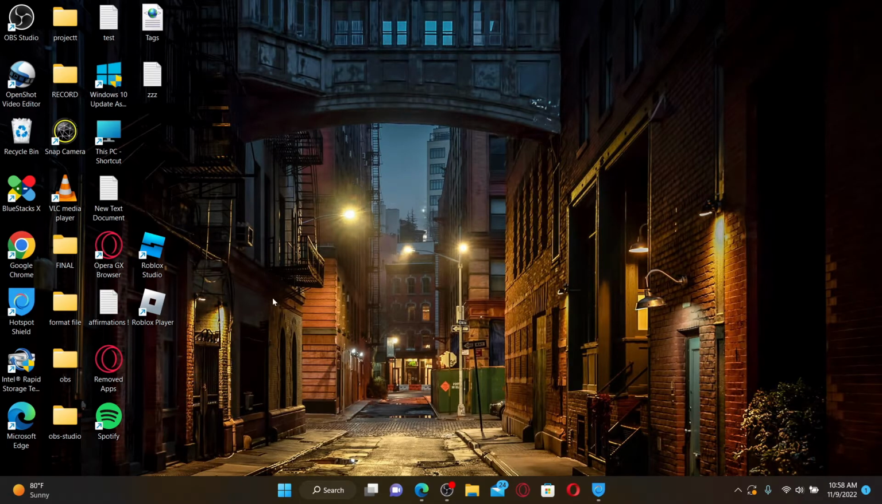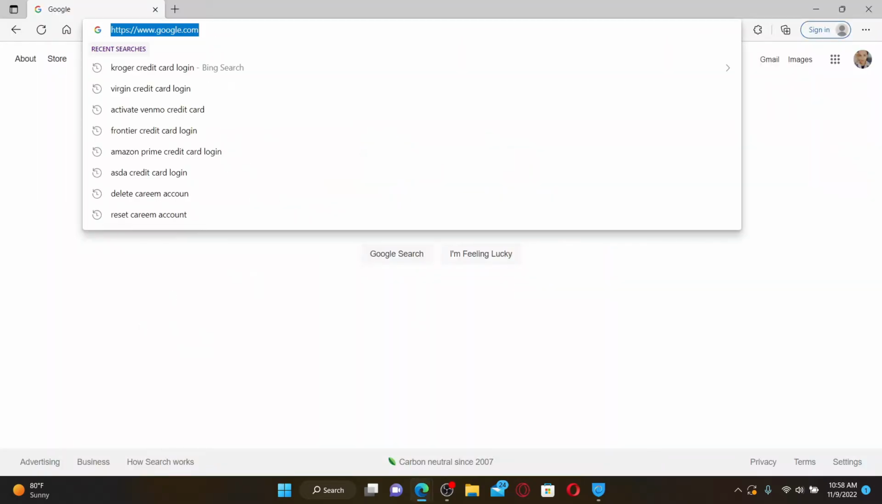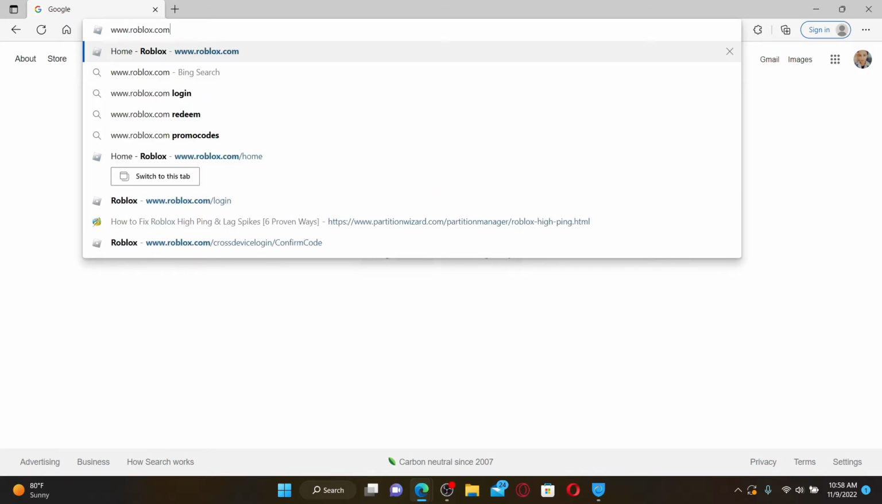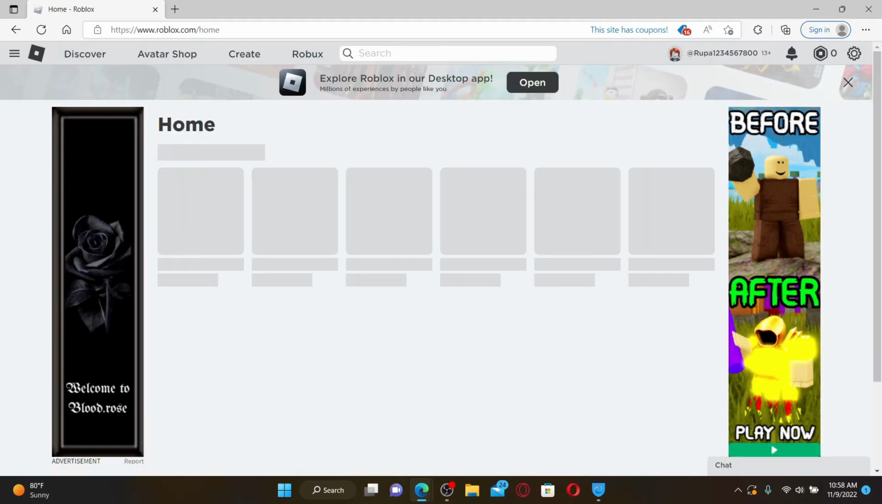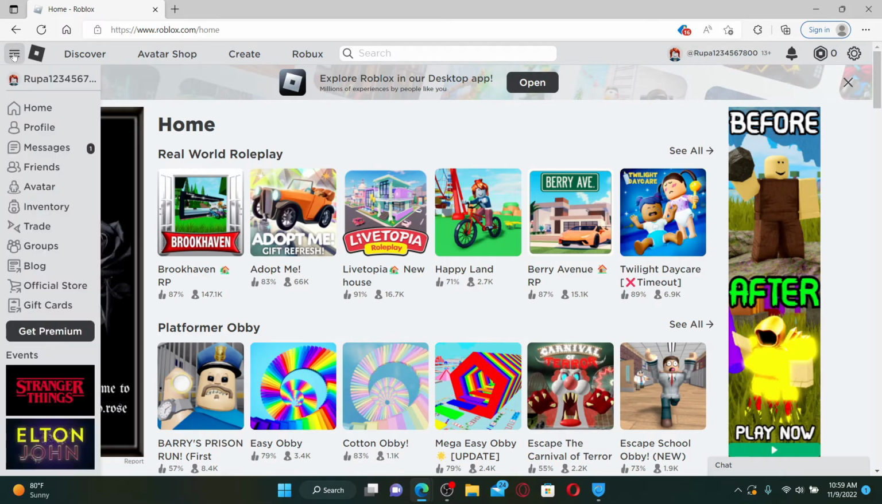Start off by opening up a web browser. In the web address bar, go and type in www.roblox.com and press enter on your keyboard. Make sure that you're logged into your Roblox account. Once you're inside the main home page, click on the hamburger menu at the top left-hand corner.